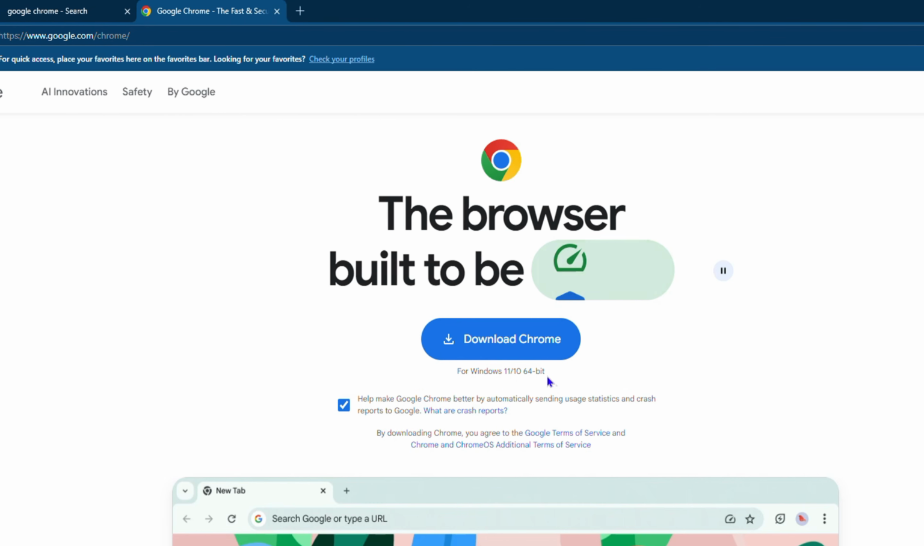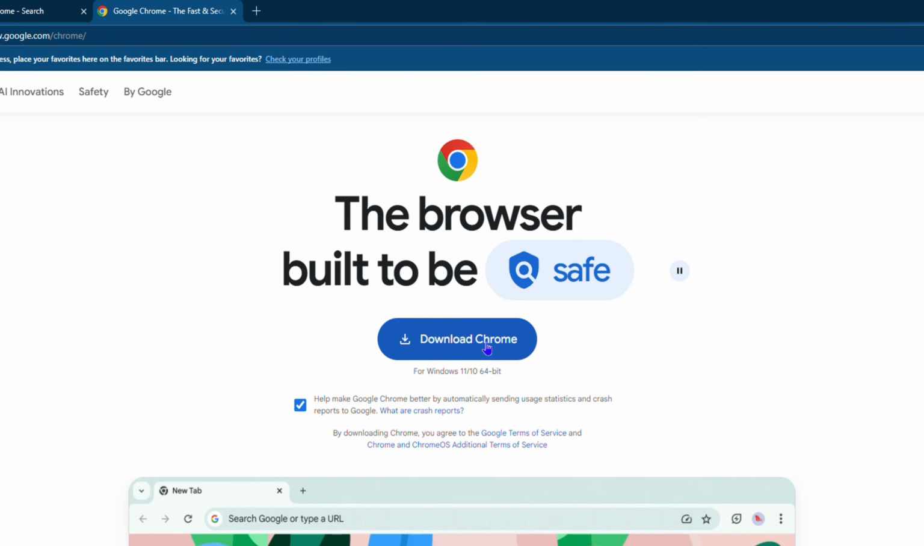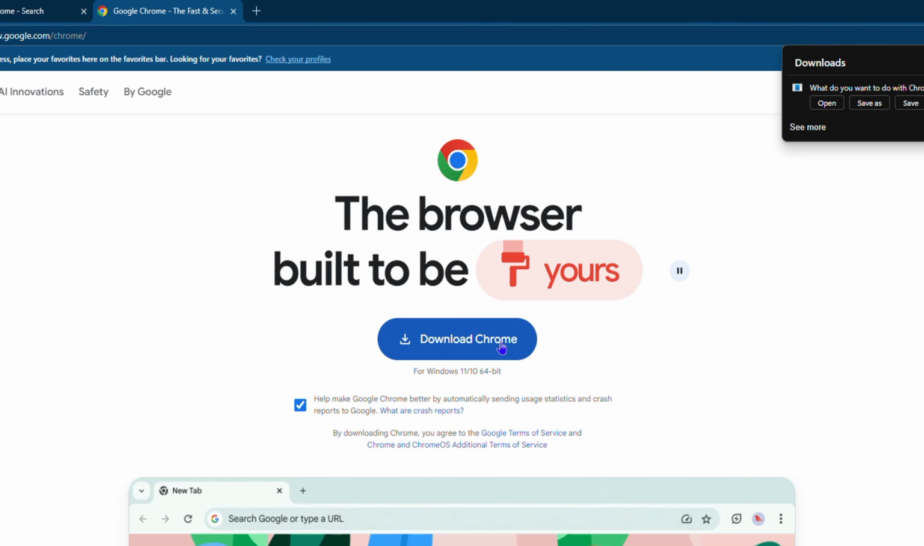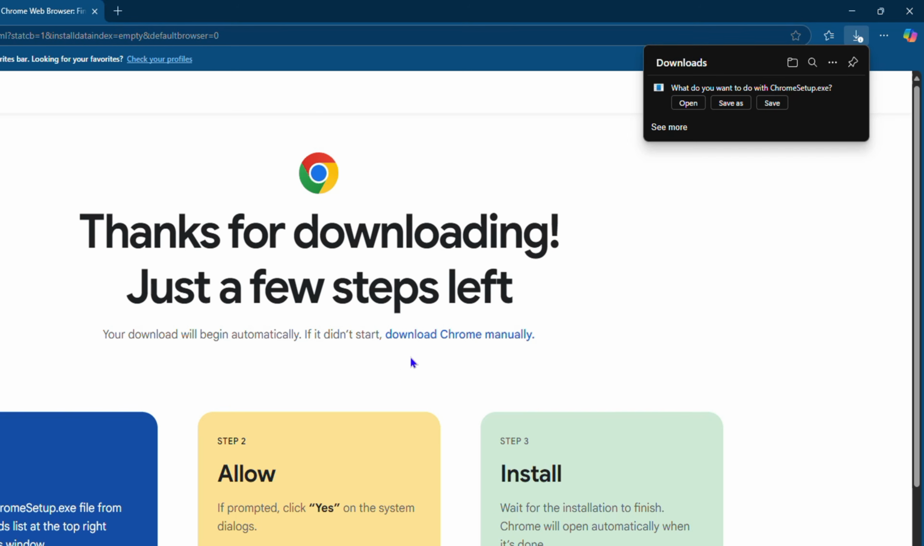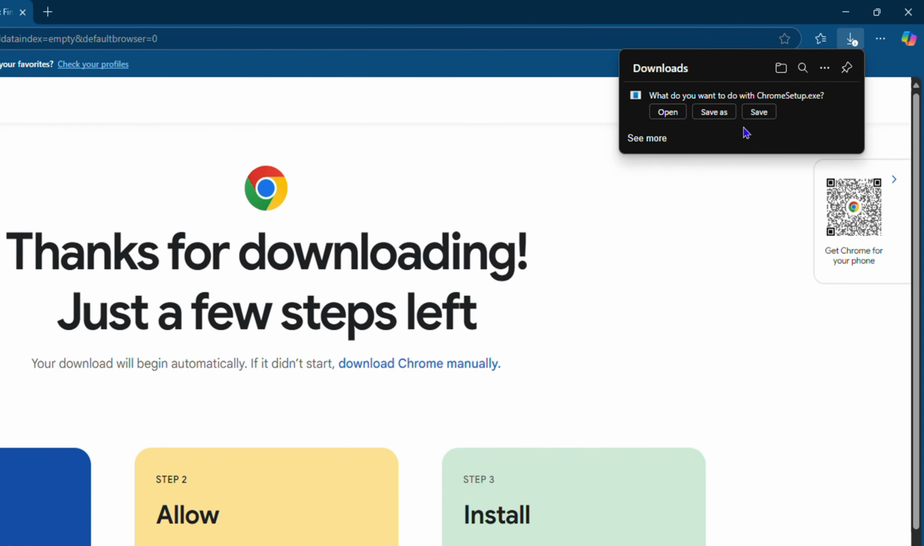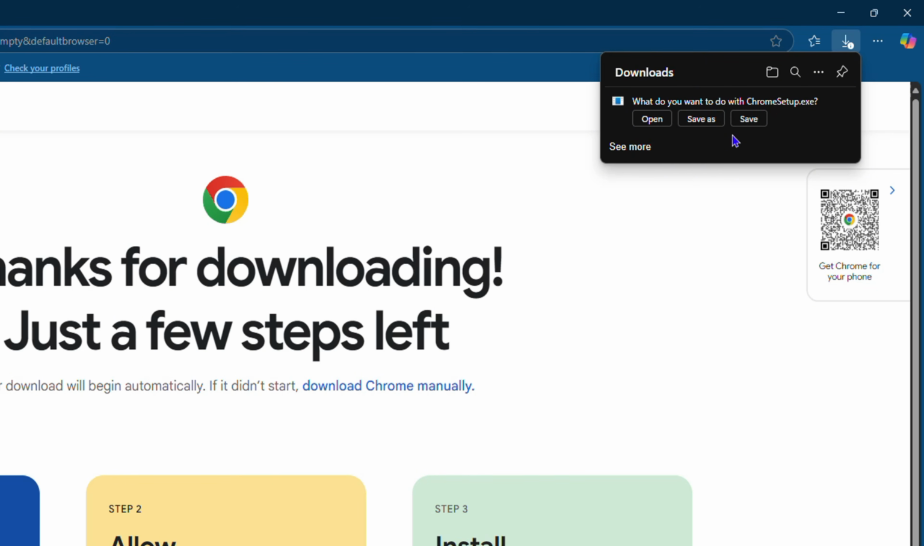Now here you can see that it shows download Chrome, so you can click on this button and it's going to pop up and say, okay, do you want to save it or open it? So this is what happens if you have your browser not set to automatically save the download files. In my case, it just gives me a pop-up and asks me if I want to save it or save as or open.